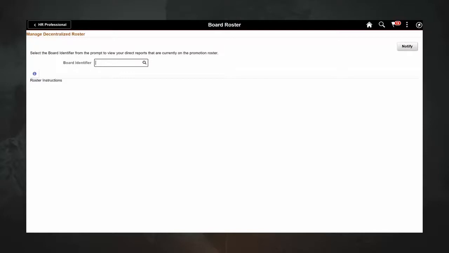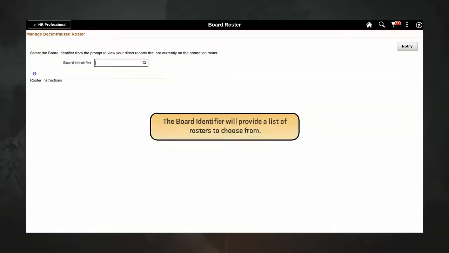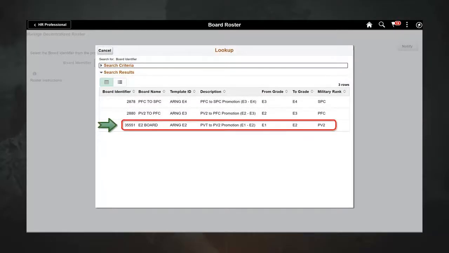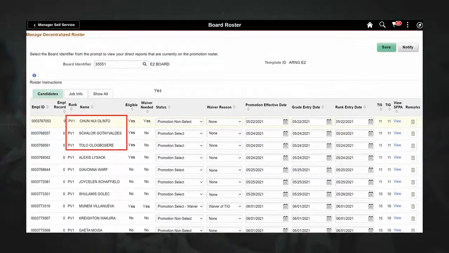The easiest way to find the promotion rosters for your unit is to use the Lookup tool on this page. The Lookup tool is the magnifying glass labeled Board Identifier. Click on that and you will see a list of rosters to choose from. In this example, we will look at the Private to PV2 promotion roster. The roster results display members' promotion information. You will only see members that you are authorized to view.